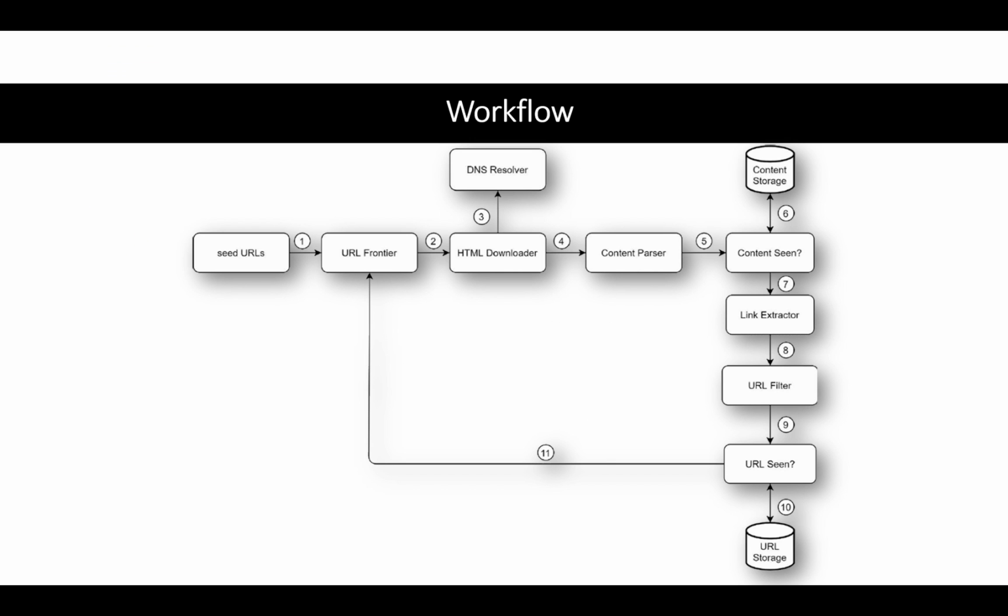Okay, this is the overview of the process. Initially you have the seed URL. The seed URL gets entered into the URL frontier, which is basically a queue. The queue decides which one to execute next. The HTML downloader fetches the item from the top of the queue, resolves the DNS, and goes to the website. Sorry, first the DNS gets resolved, then you download the HTML, then you parse the content.